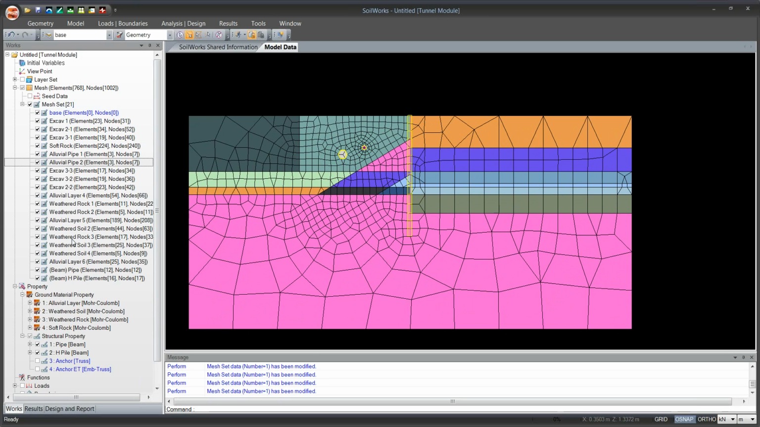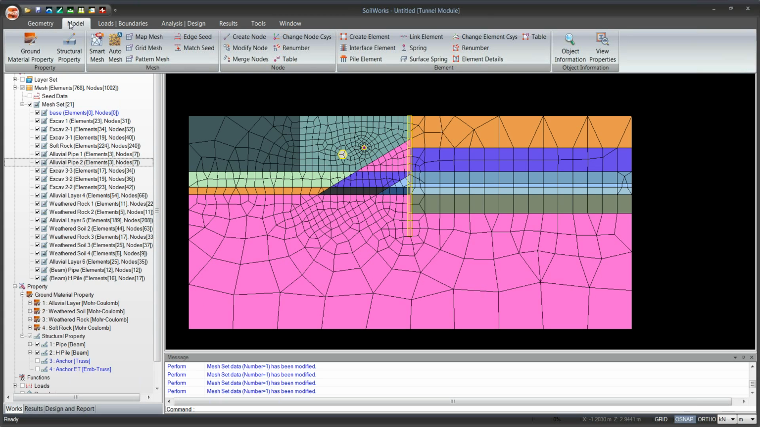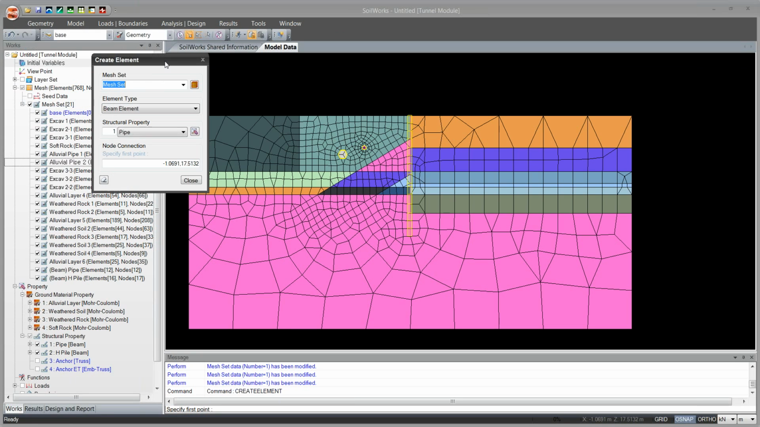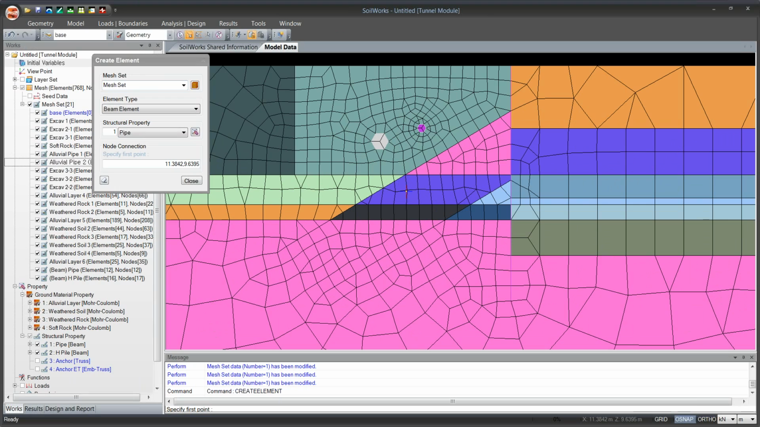So as of now, you can see that we have defined the meshes and we have renamed the mesh sets according to our wish. And now let's create the anchorage system. For creating the anchorage system, we will go to model and then create element. So we are going to create the elements for anchorages, and let me first tell you that one anchor has been divided into two different segments.